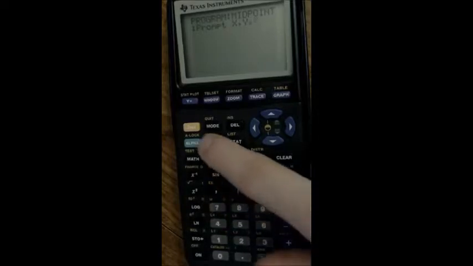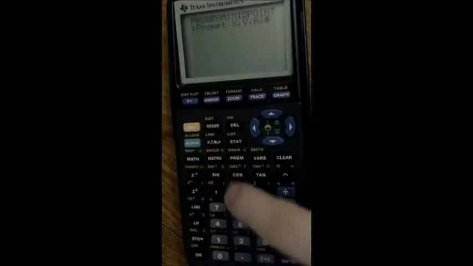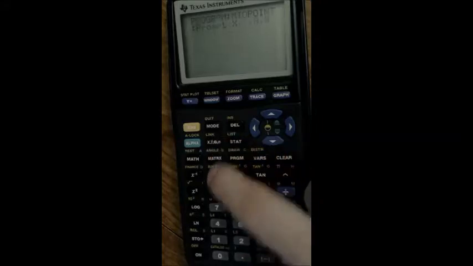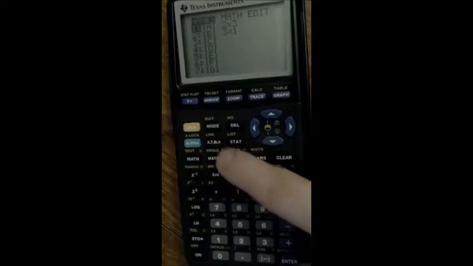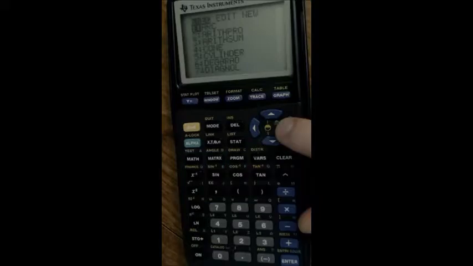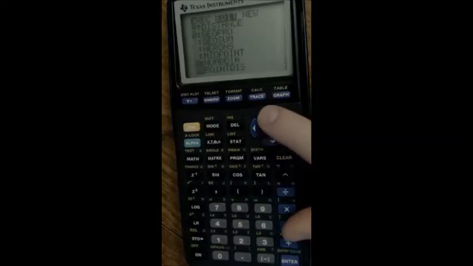So A, B. Sometimes this is going to happen. All you got to do is go second quit, and then press program, go back to edit, and find your program, which was midpoint. So there you go, and now you're back to where you were.